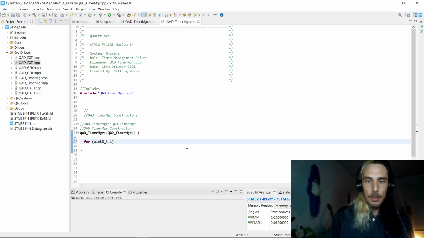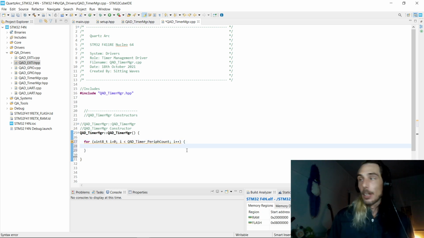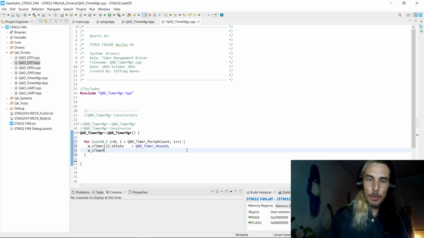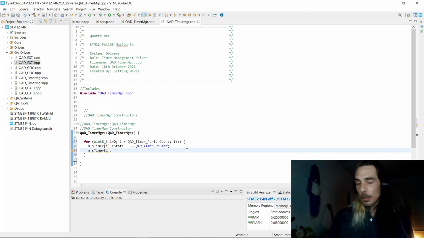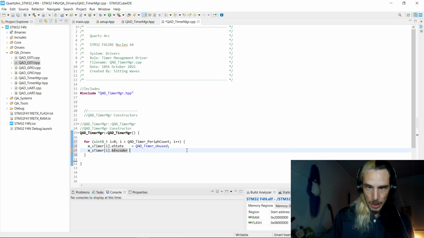So a few bits and pieces we're going to do first up. Might help if I hit the right keys on the keyboard. It should be perif count. So we want to set the state of all of them to unused. And we're also going to set our encoder support data in here as well.